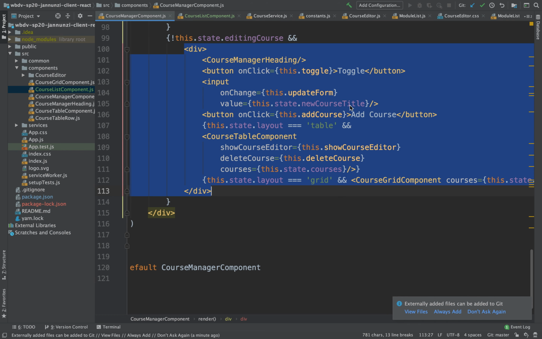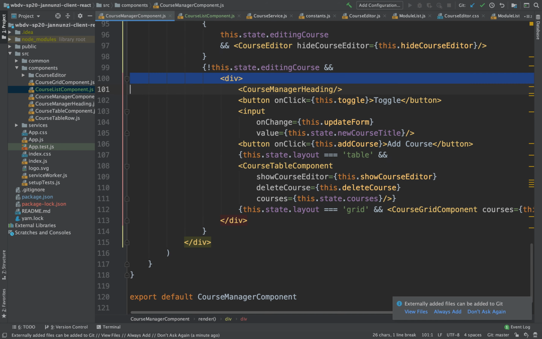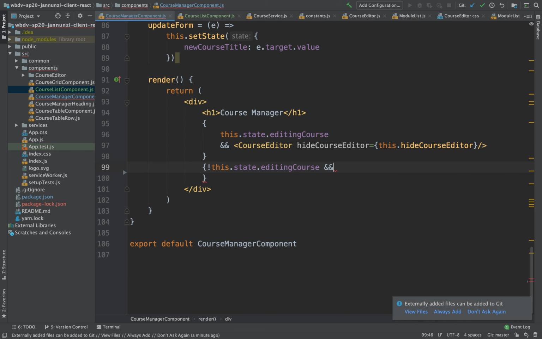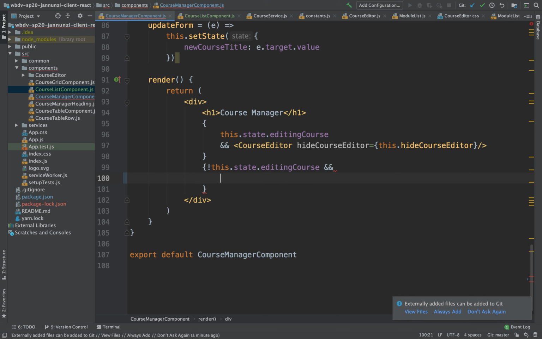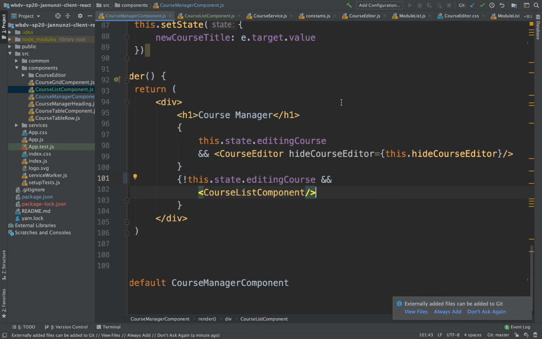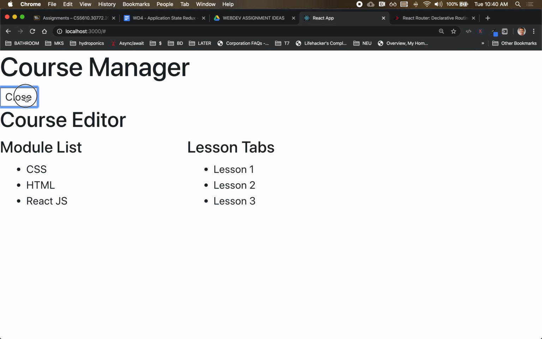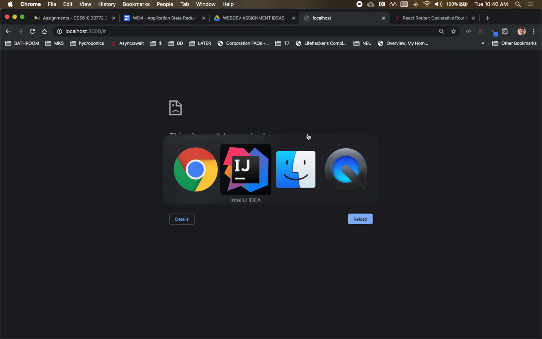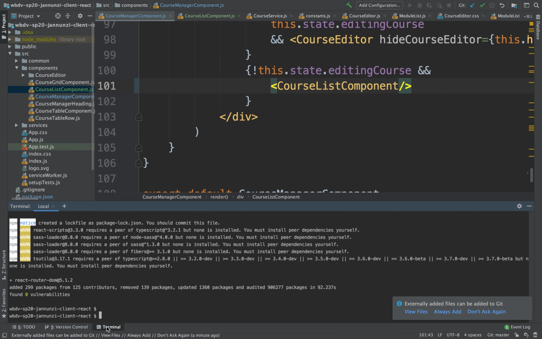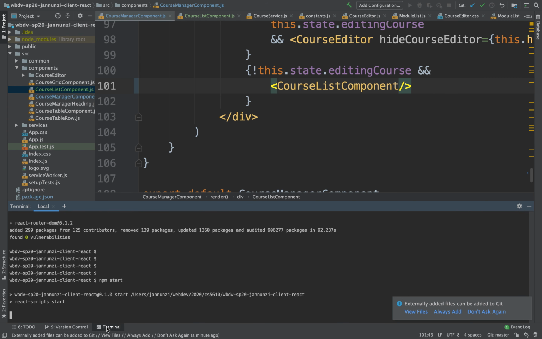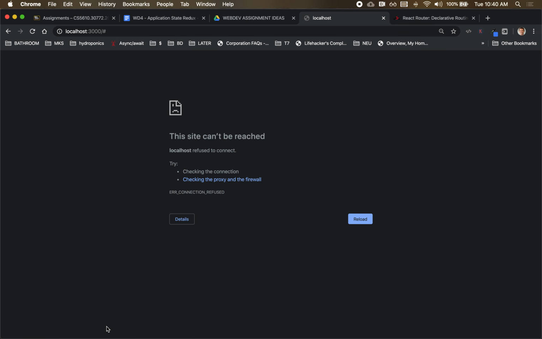Everybody good? Once we have that, we can now replace the old code with this brand new component. Instead of this right here, we should be able to replace it with this new one, and it would be course list component. There it is. Although if we go and take a look at the implementation, actually we need to restart it. Terminal, npm start. Let's see what we have so far. Let's refresh.